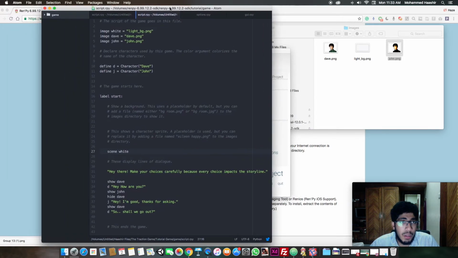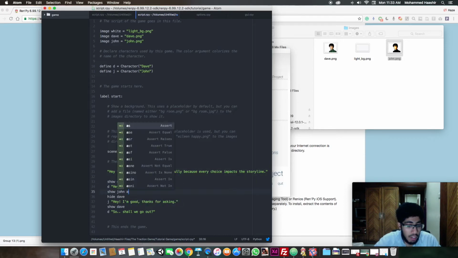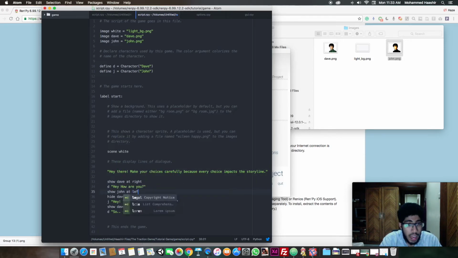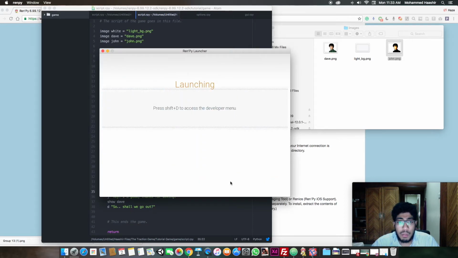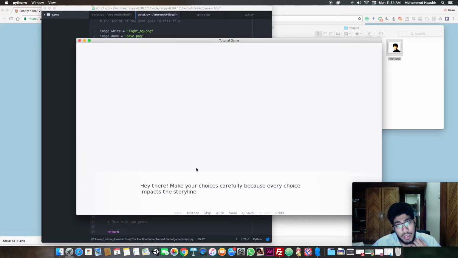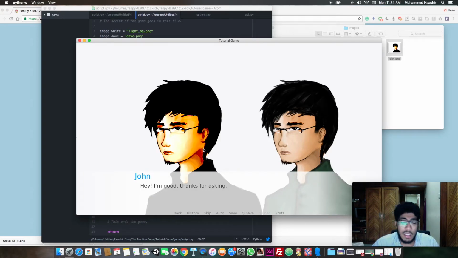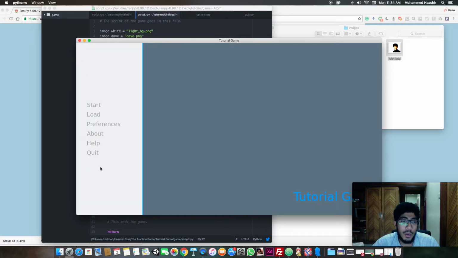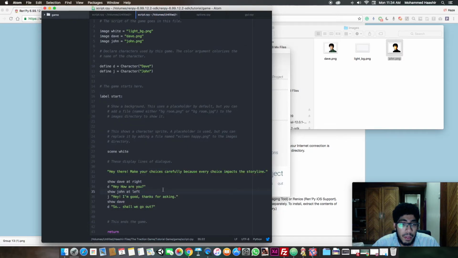Now, if you want one person to appear on the right and the other person on the left, you can do something like this. Show Dave at right and show Dave left, and you don't want to hide Dave. It'll appear something like this. I'm going to save this and launch the project and show you guys what it looks like. So start, and hey Dave, how are you? And look at this. You can flip those things around, but that's what it's all about.